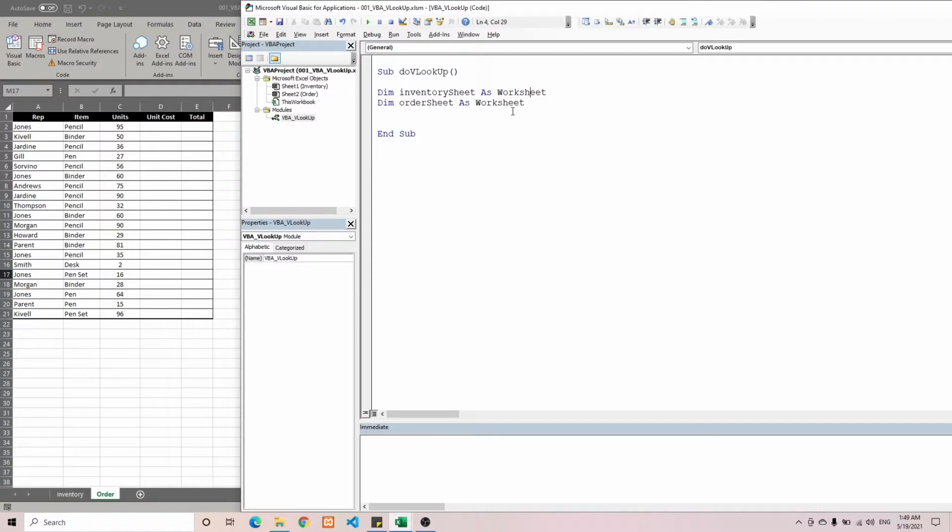Now let's set those variables to our worksheets. To do that, we'll use the keyword Set. Let's start with the inventory variable. It should be equal to ThisWorkbook.Sheets and then the name of the worksheet, which is Inventory. And then the other one, OrderSheet, is equal to ThisWorkbook.Sheets and then the name of the worksheet.